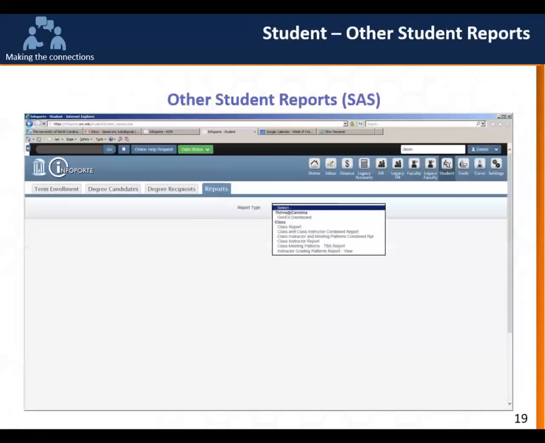Other student reports. So we also incorporate a reporting system called SAS into Infoport via single sign-on. And we use this to enhance the number of reports and the type of reports that we can offer about student data within Infoport. A lot of these are for faculty support, things like class instructors, meeting patterns, grading patterns, things like that.